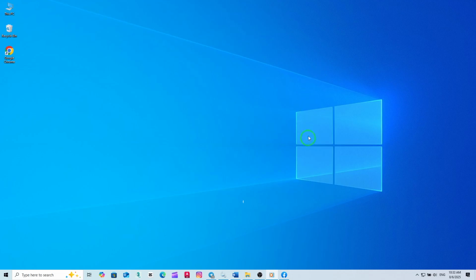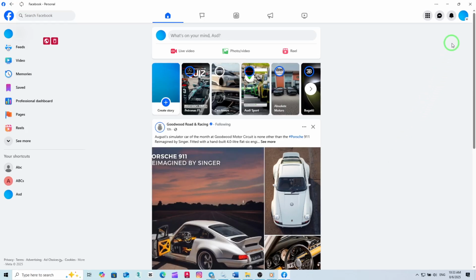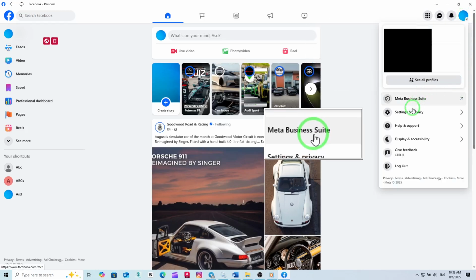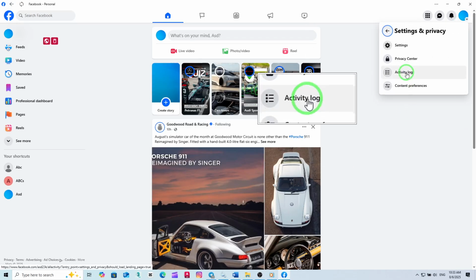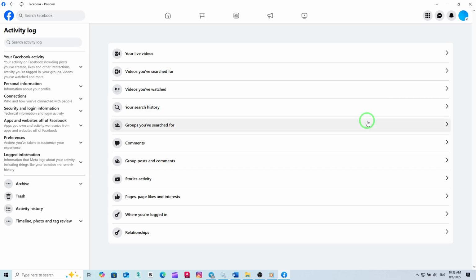First, open the Facebook app on your PC. Once you're logged in, look to the top right corner of the screen where your profile photo is located. Click on your profile photo, and a drop-down menu will appear. From this menu, find and select Settings and Privacy. This will open up a new list of options for you.